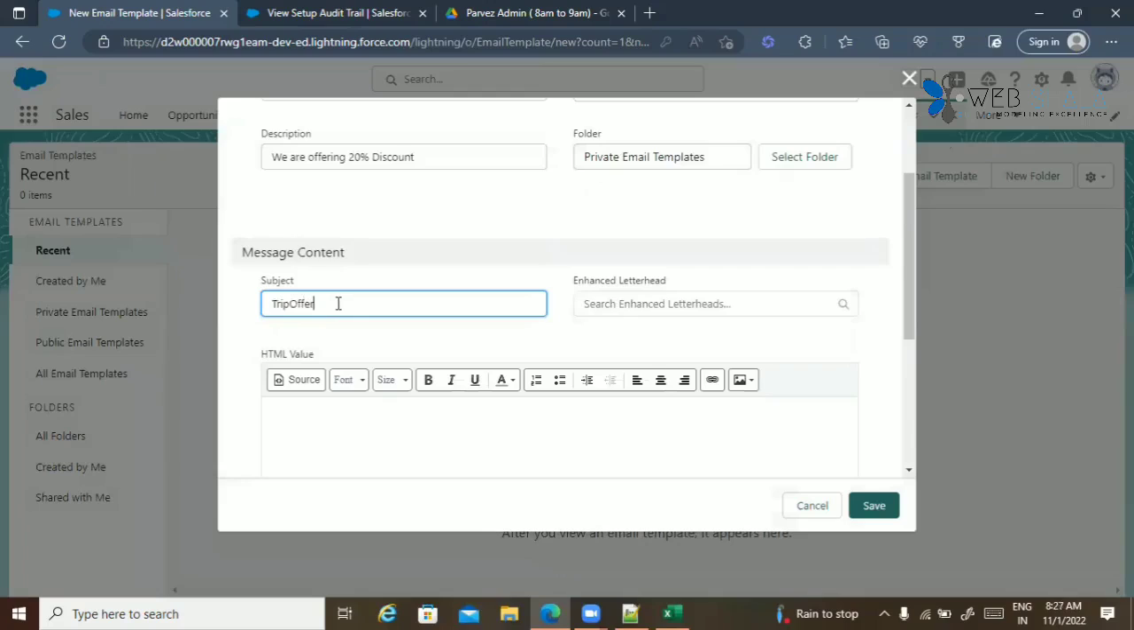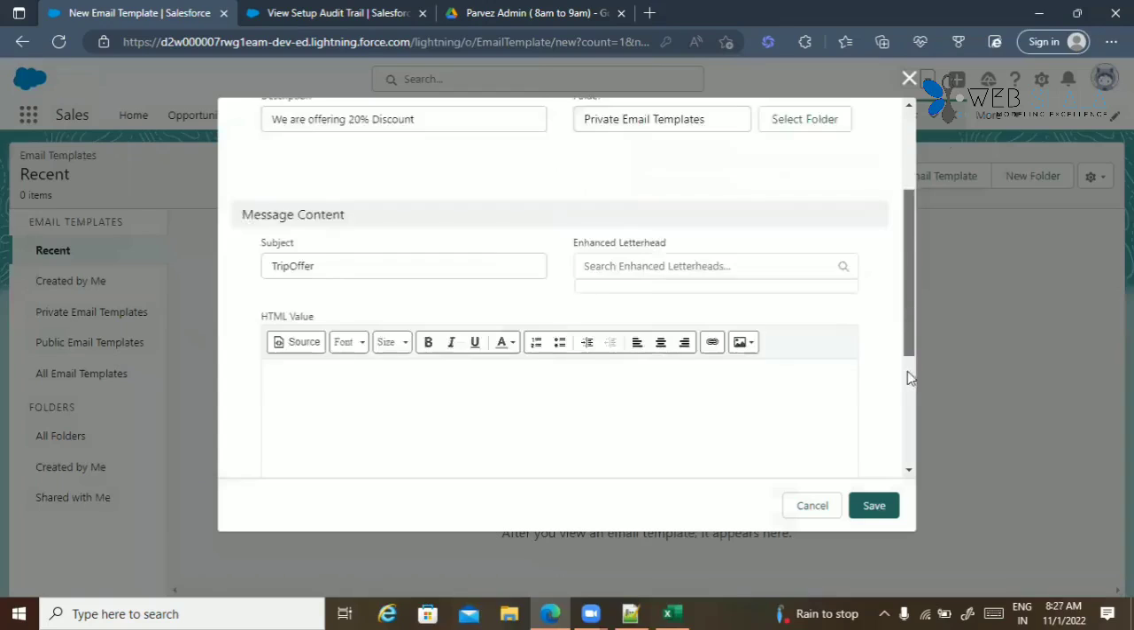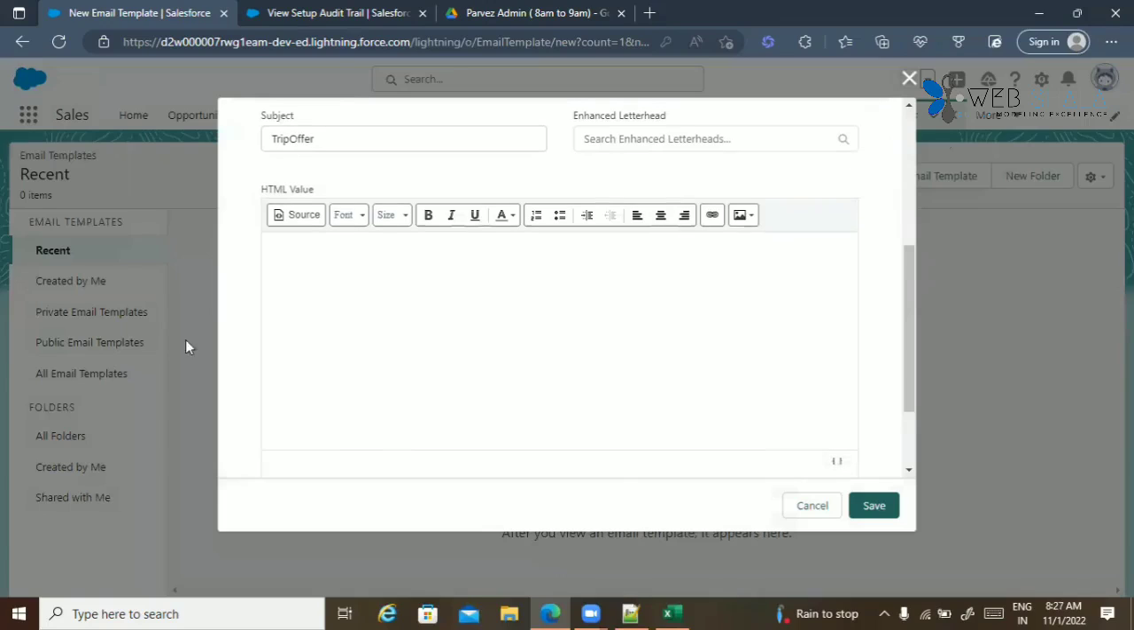Okay. So again, the subject is this. And search and then letterheads. So if you want to search any letterheads, then you can search, or otherwise you can just leave it as it is. And here, this one you have already seen in Gmail and Outlook and all those things. Okay, so that you can relate to.